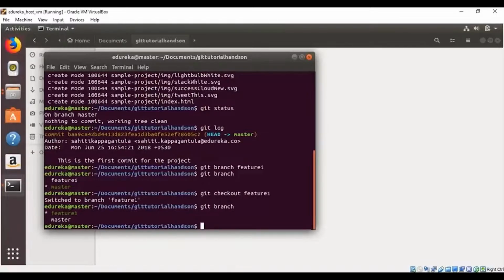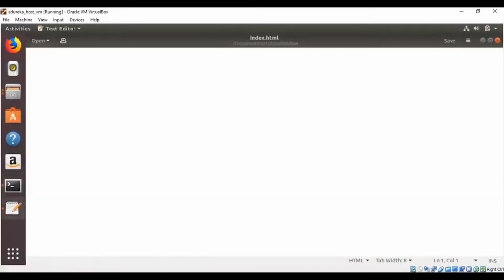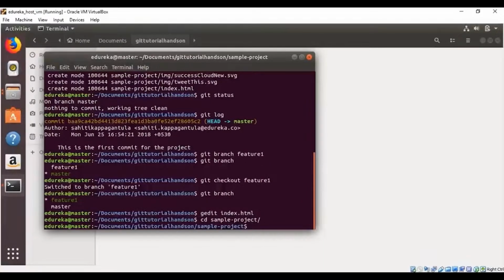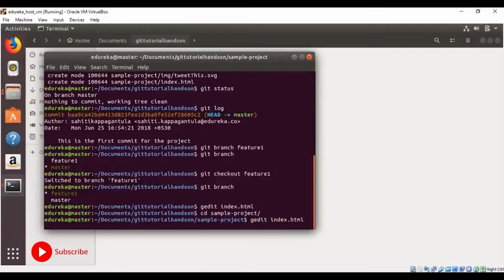So let's say we want to edit something on this new branch, right? So let me just open one file. So let's just open that HTML file that we saw in the beginning. Okay, so it was my bad, I made a mistake here. I just opened a new file in Git tutorial hands-on. Our aim was to open the index.html file that was there in the sample project, right? So we have to go to the sample project folder first. So let me just type in sample project. And then inside this, let's open the index.html file, right? So let's just open index.html.